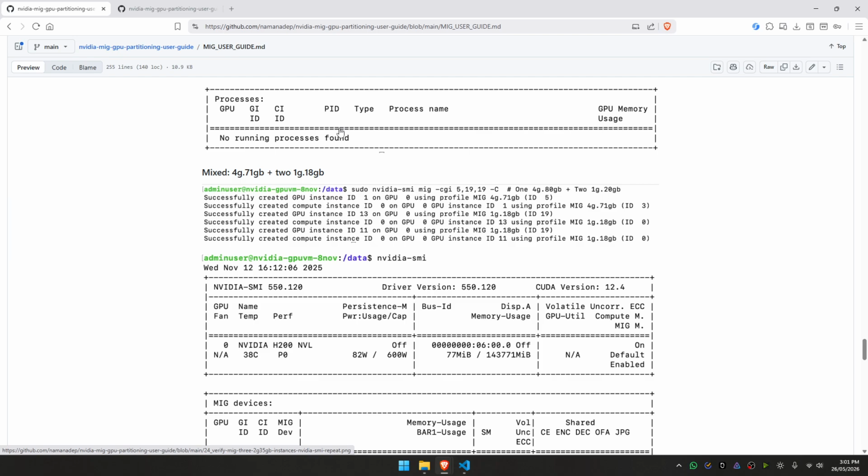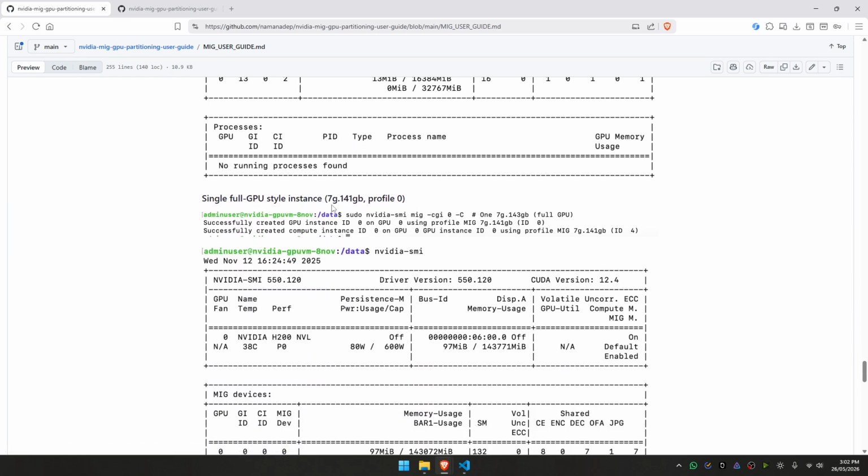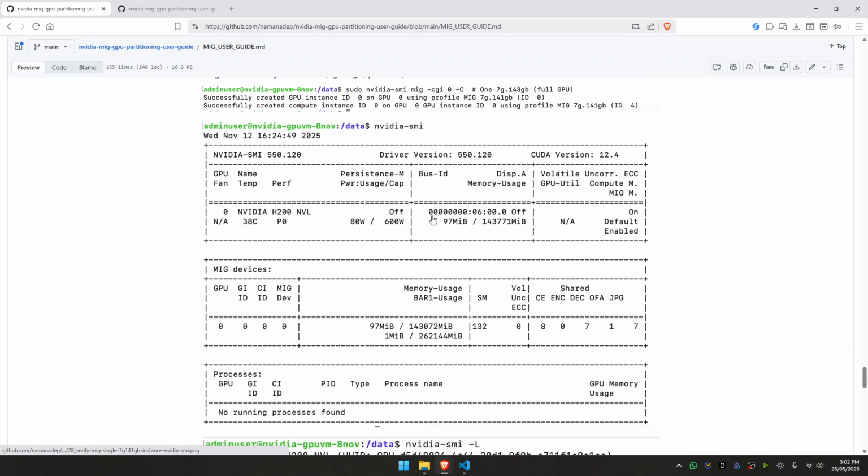Then we have created the huge monolithic GPU slice, where you're using the entire GPU along with the 7 GPU instances and 141 GB of VRAM in a single profile. So this is essentially like you haven't even sliced your GPU at all. It's like you have a huge cake, you're taking a knife, you're not slicing the cake, you're eating the cake as is.